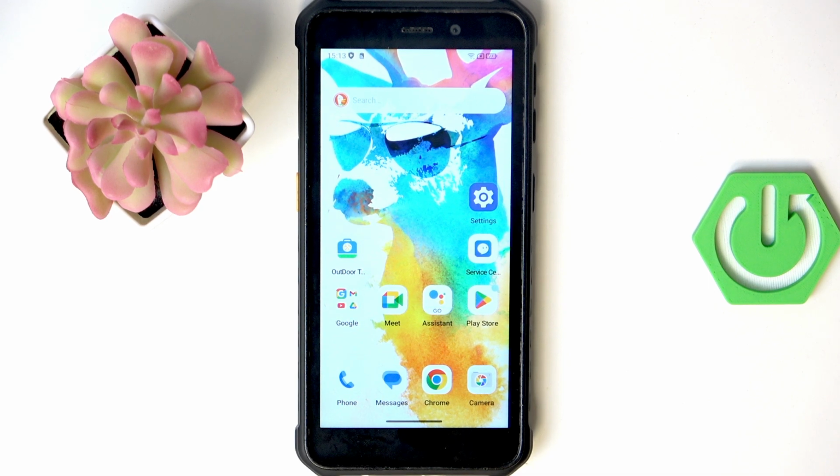Hi everyone, in front of me I've got ULEFONE Armor X12 and let me share with you how to reset camera preferences on this device.